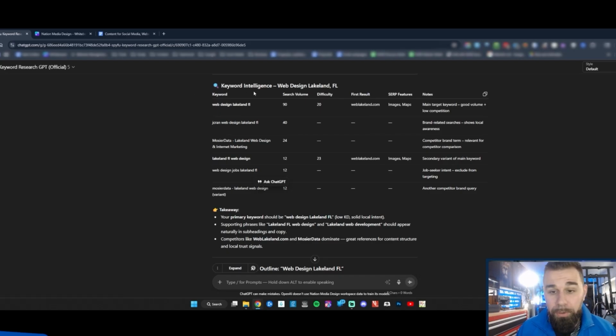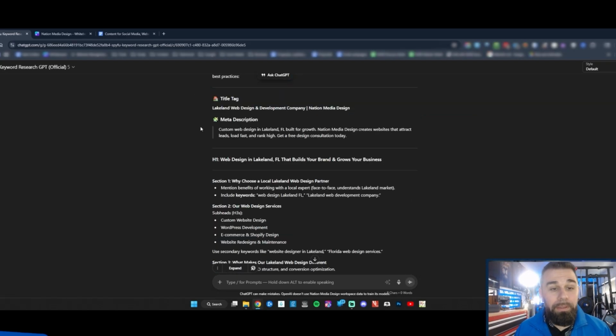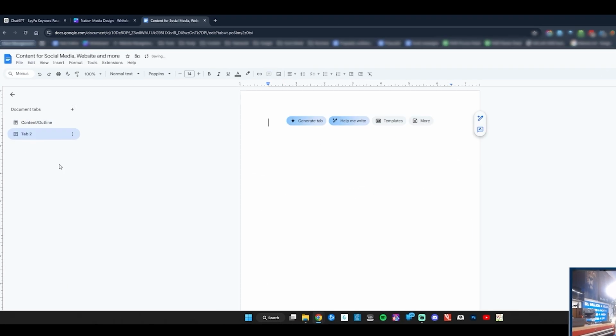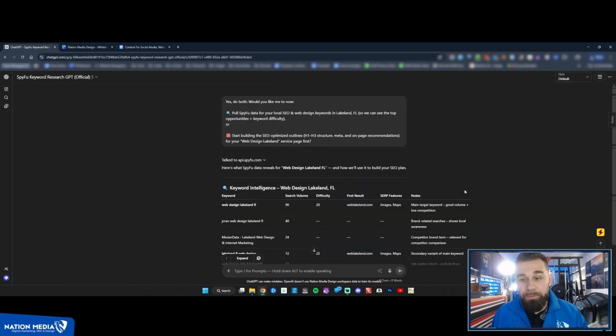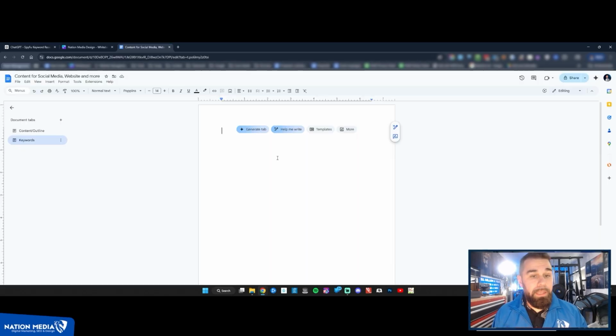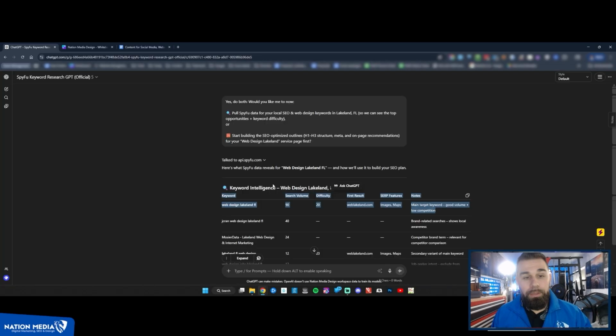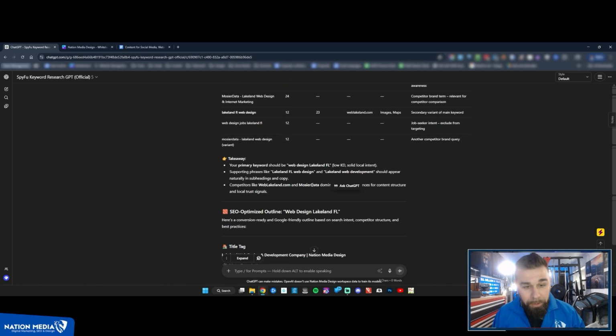Once you get those keywords, take the keywords that you know are relevant and important to you, copy, paste those keywords, create a new tab or a new section on your page into a keyword section, okay? So then you'll have a specific section or tab on the page where your keywords are, okay? And so now we have our keywords and we have our content, okay?